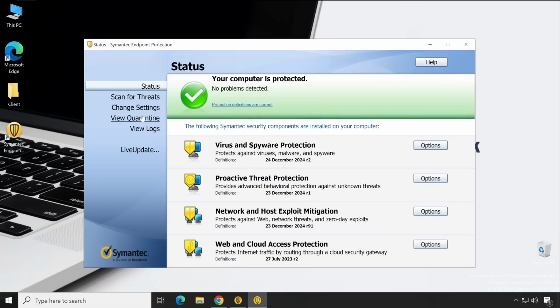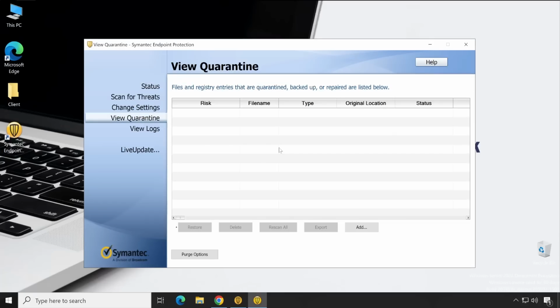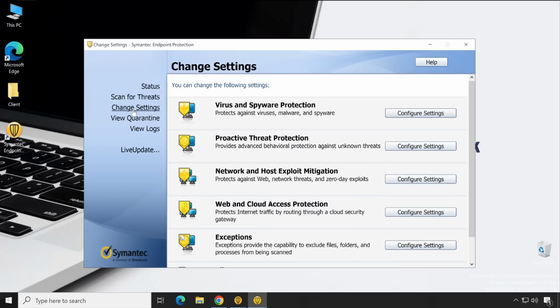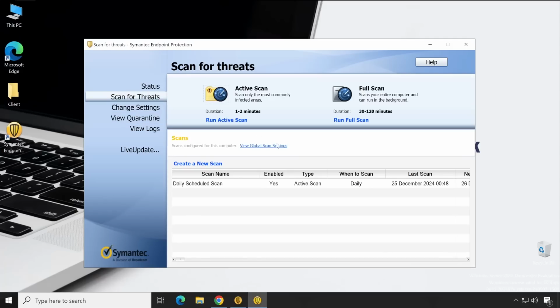Now apart from this, quarantine. If any of your files or documents gets quarantined, those will be listed here, and you can restore them from here. It completely depends on what permissions you have been allocated by your management console. Otherwise the restore option will be grayed out. Now view logs, change settings, scan for threats. Here you will be able to scan your entire server, so you can run an active scan or full scan.